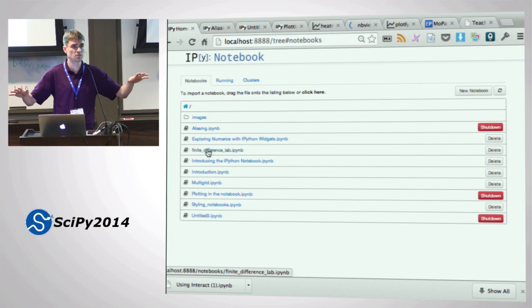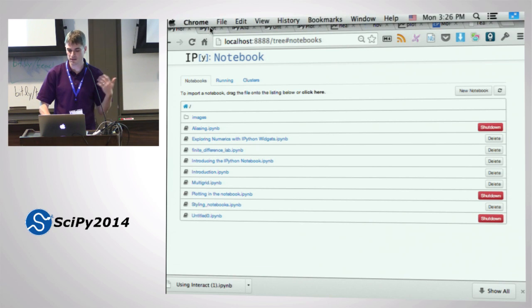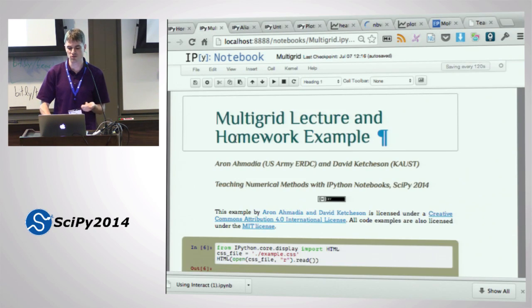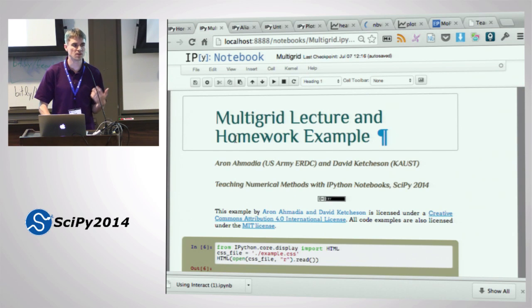It's the kind of thing where students are primarily working, I'm not standing up at the front talking, I'm going around helping them, answering questions all the time. So multigrid, I'll go into this one. This is sort of accompanying a lecture, just showing the code and the results as you explain the concepts.